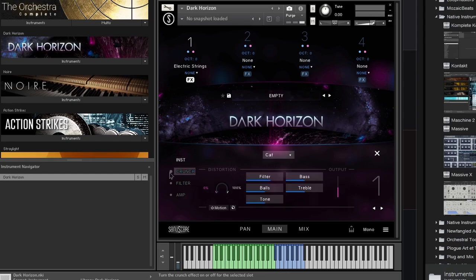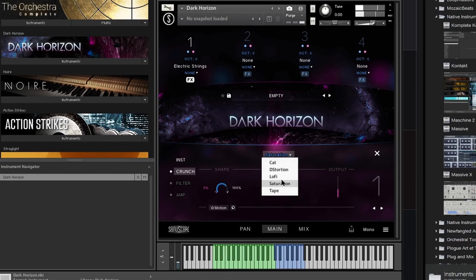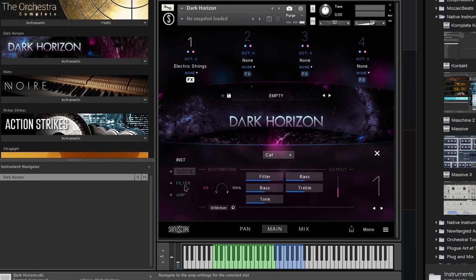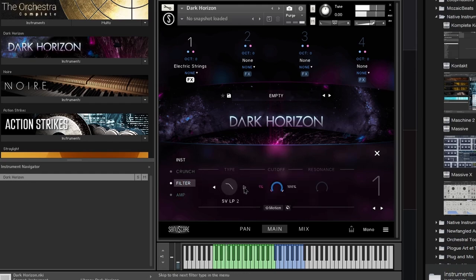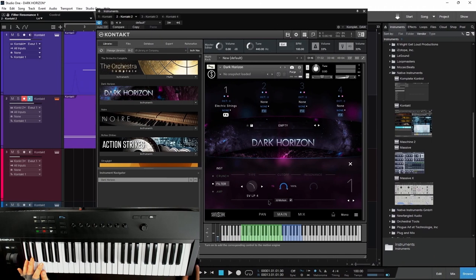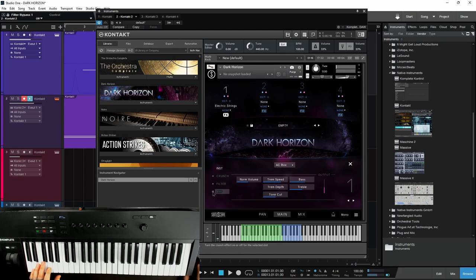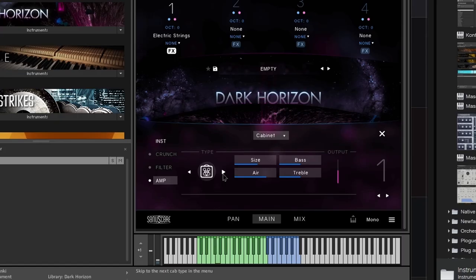So real quick through these effects, we have some crunch effects. Of course, turn that on, change the type here. Different controls depending on the type of distortion that you choose. We got filters in here, a bunch of different types, change your cutoff. Of course, add motion to that if you want. Resonance. And then amp effects in here. We choose a cabinet.